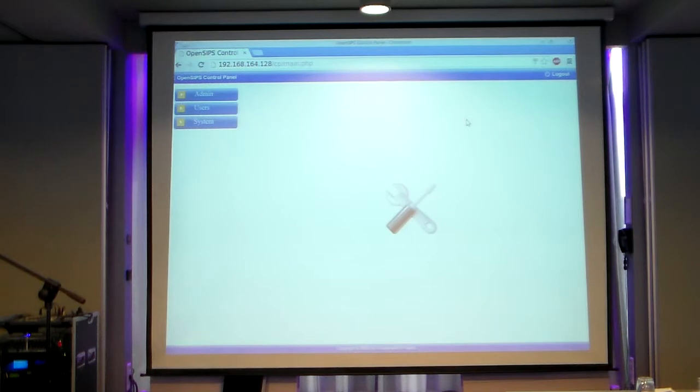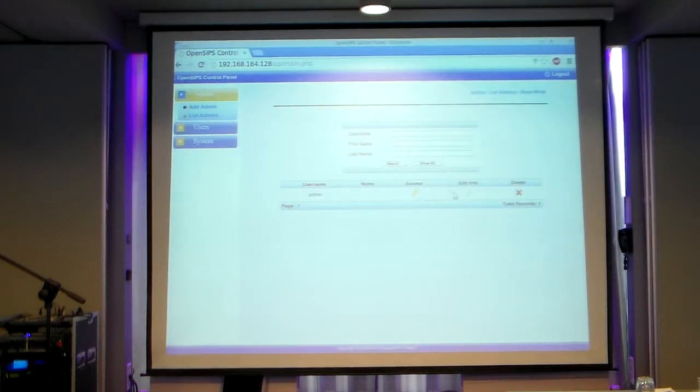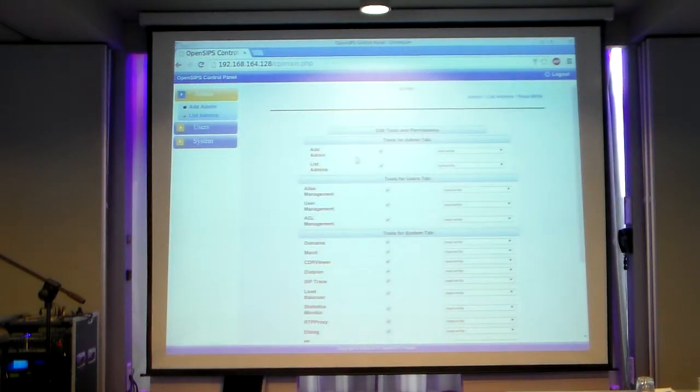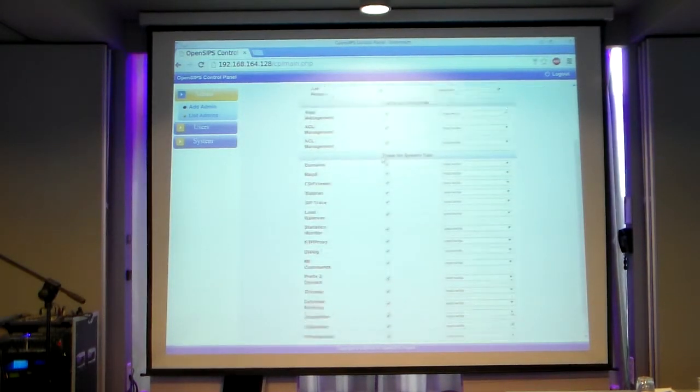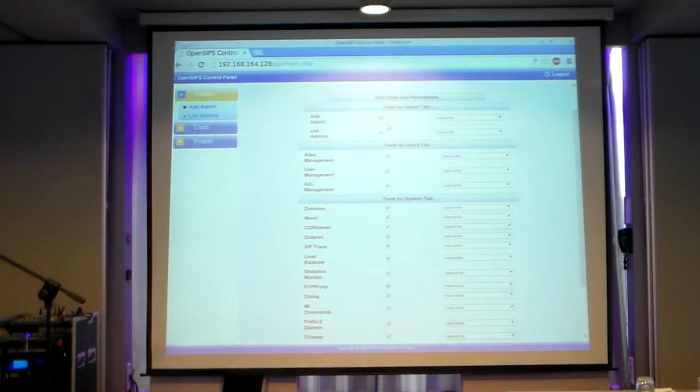So all the tools are split in 3 parts. The admin part gives you the ability to control all the admins that have access to the system. You can add more. You can check what kind of permissions they have. You can either give a user access to a tool or not give access at all, and if you give access, you can have read-write access or read-only access. I'm not going to insist more on this.